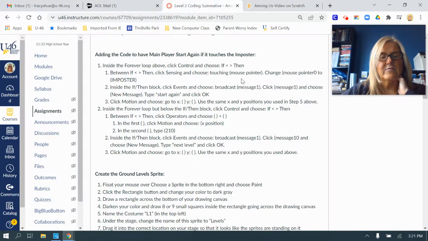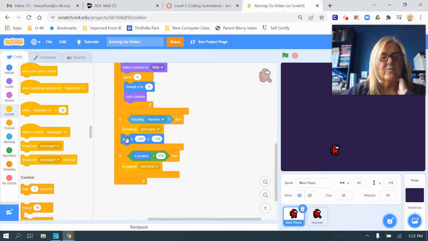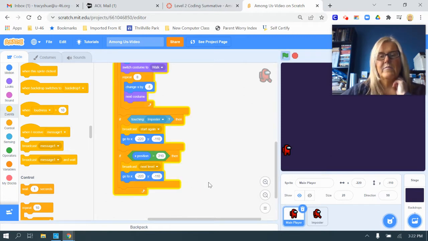And then it's going to tell us to use the same XY positions as above. So I'm going to just right click on this block, duplicate it, and place this underneath broadcast. Okay. And again, we may have to change these Y positions at some point, but as of right now, we're going to leave it, okay?